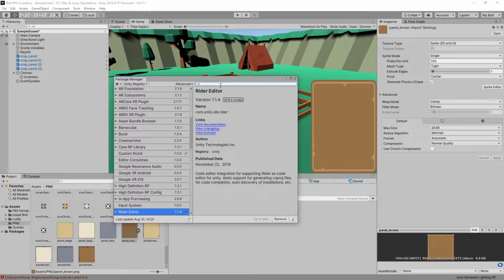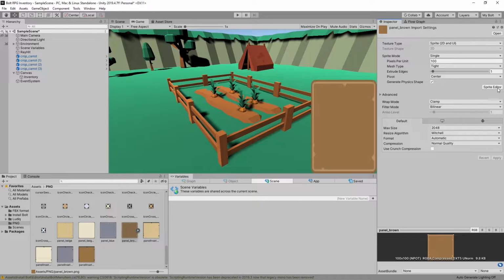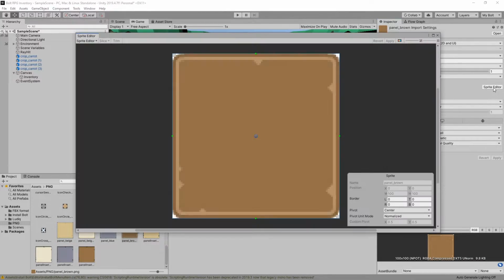and search for 2D sprite. So this is the one that we're looking for. Click install. After we finish installing, now the sprite editor should be available, and here it is. And you can see that there are some borders right here. We want to show which part we actually want to stretch. And the part that I want to stretch is the one that is just plain straight right here. So this will be the setup for my borders.